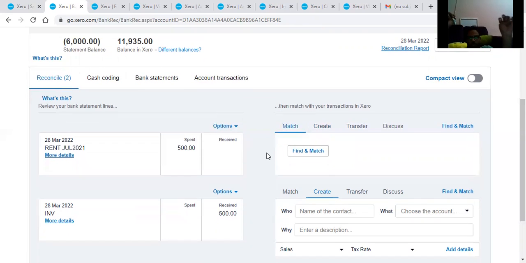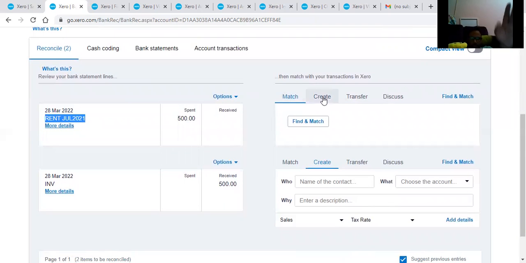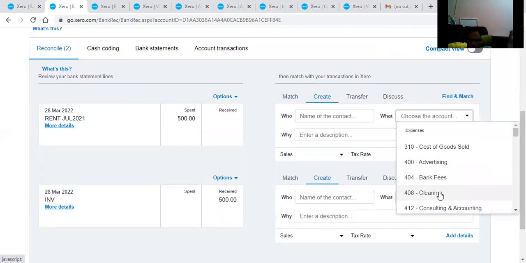Okay, I think you didn't get my point. What I'm saying is, now it's their rent, July 2021, 500, right? Recently, we don't have any system so far. I don't want you to go into another Xero and make the entry. I'm asking how this entry itself can be created from here. Yes, you can create it directly from here. So I just need to go on expense and it's done.